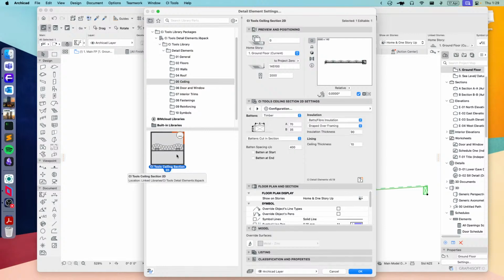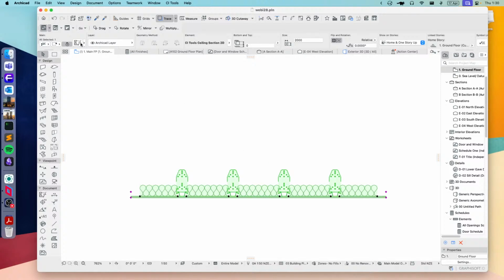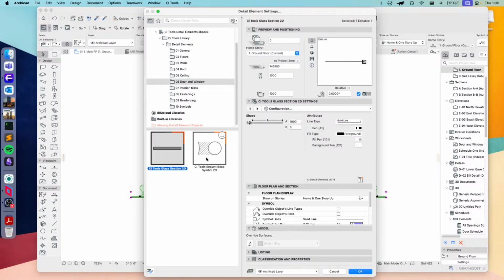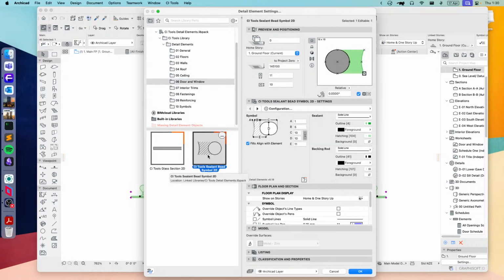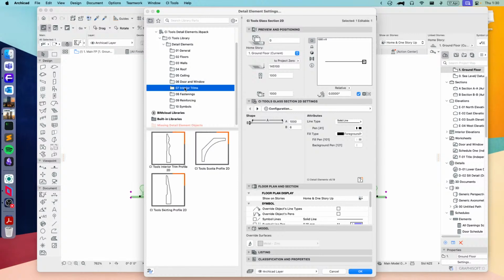Ceiling just has the one, very similar to the floor, only the other way around, obviously. So we can choose how we want the battens to work on our profile, and then if we want to have insulation and how it should work and that sort of thing. So we could go like this, and that will place our battens there, and then the insulation fit in between them. Doors and windows just has two basic ones. Again, very simple little pieces of geometry, but handy as a quick way of producing the sealant bead or the glass for windows and doors.